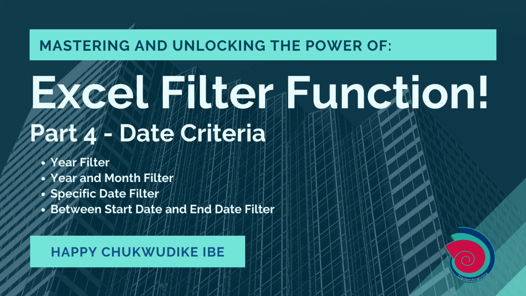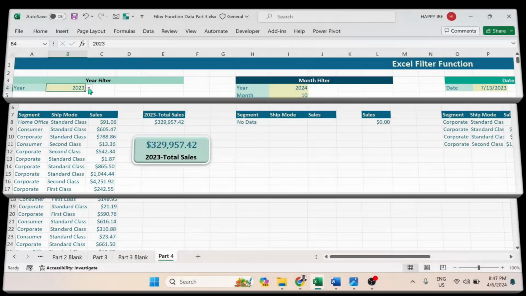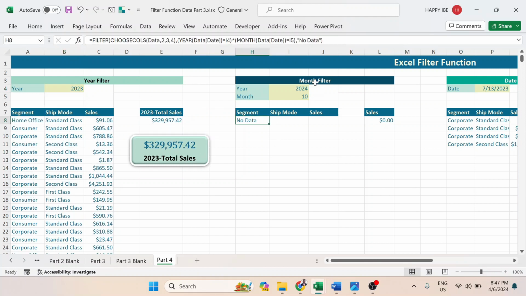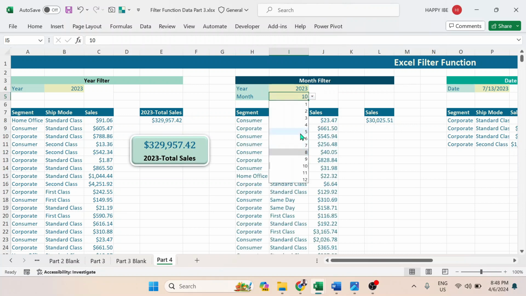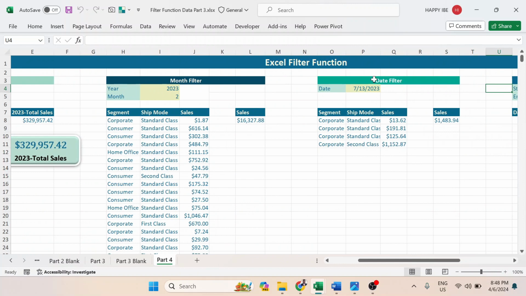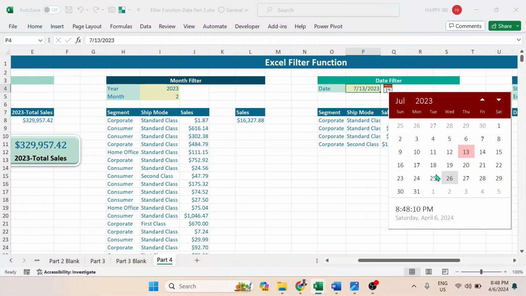This is part 4 of our series on mastering and unlocking the power of the Excel FILTER function. This part will guide you through filtering your data set based on date criteria. This will unlock some level of time intelligent insight within your data set. You will learn how to filter your data based on the following date criteria: the year and month, specific date, between two dates, that is between start date and end date. This will be covered in this tutorial.